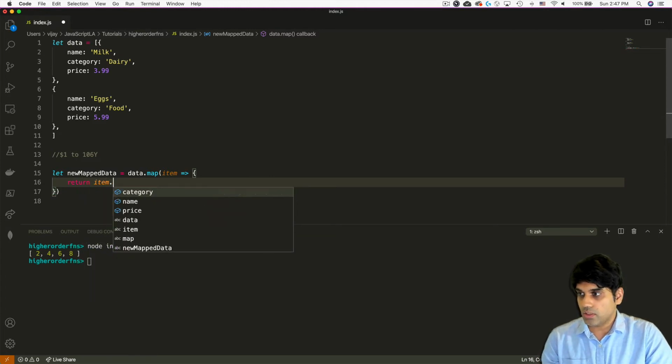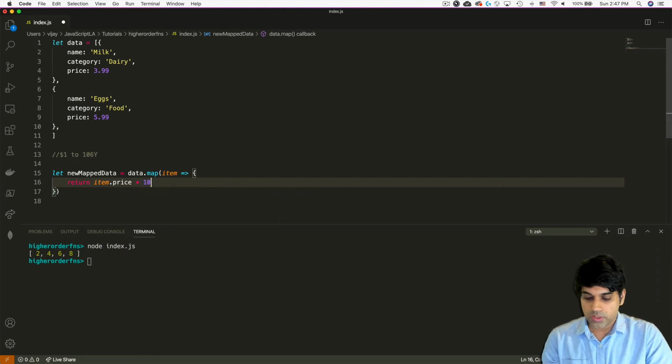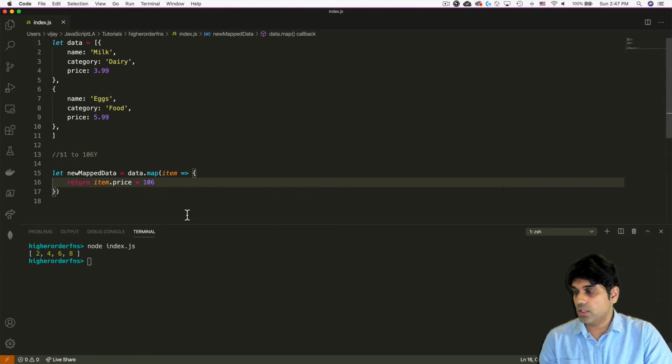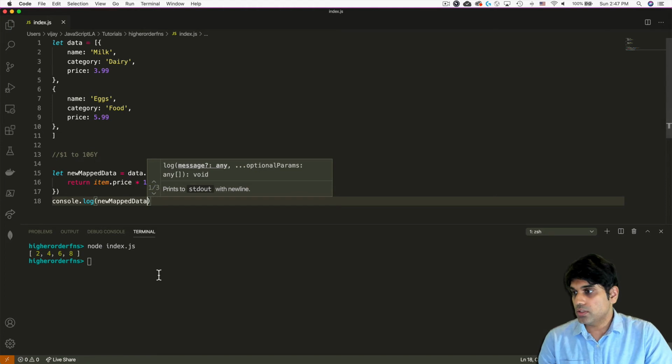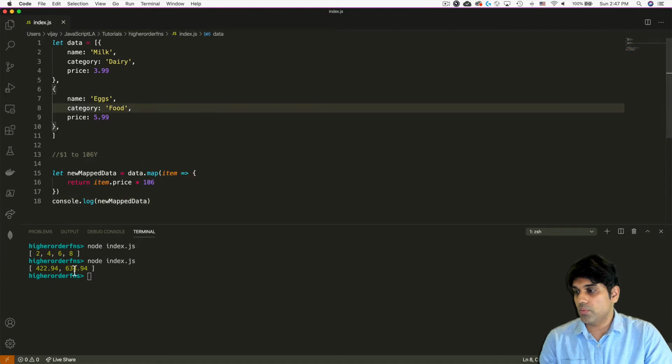item.price, and I'll go ahead and type 106 here, save that, and then I need to console log the new mapped data. So if I type that, press node, you see I get back the prices, which is correct. The prices have been mapped, but the interviewer might be wanting you to return all of the data, right? Like not just the prices. So he wants back all the objects too.